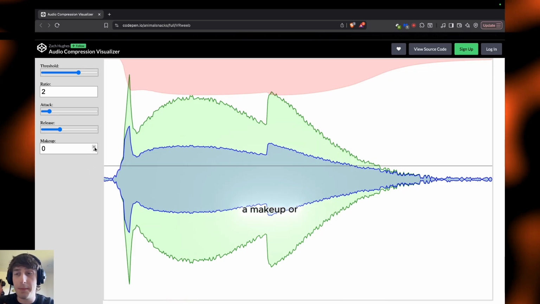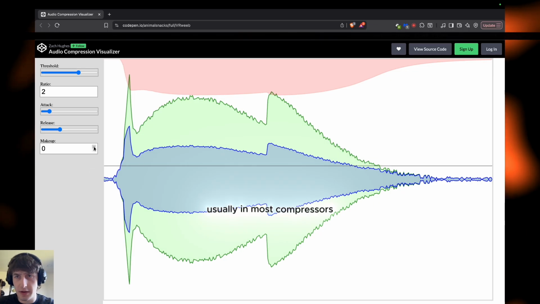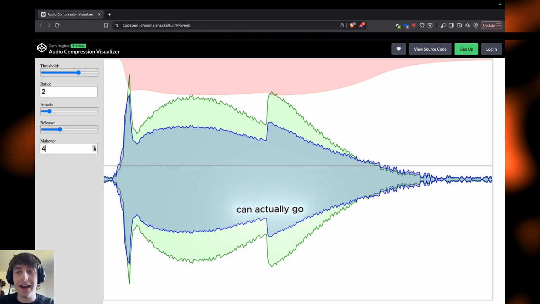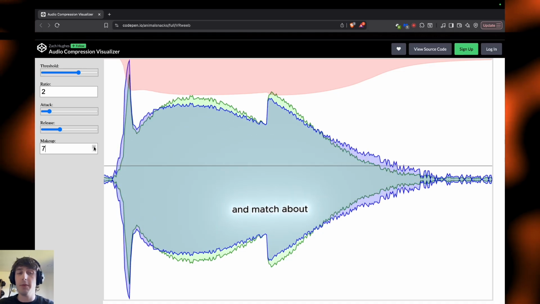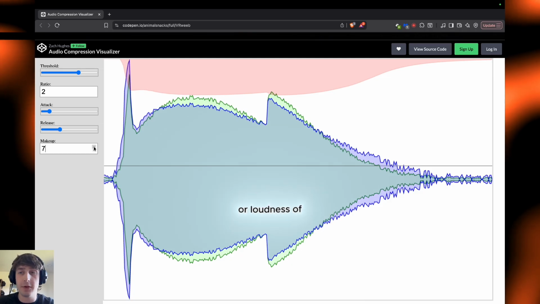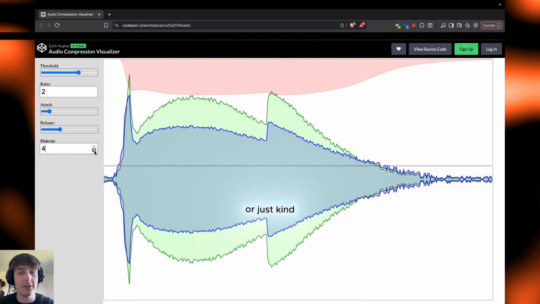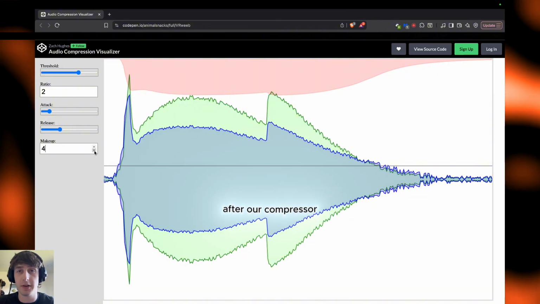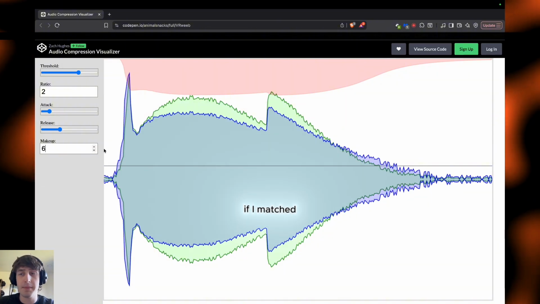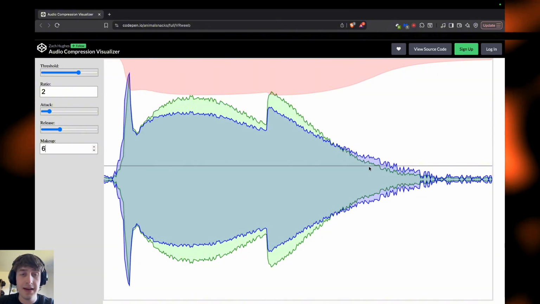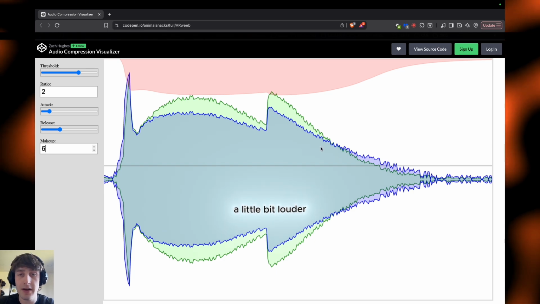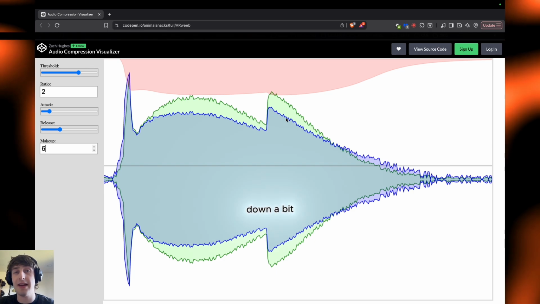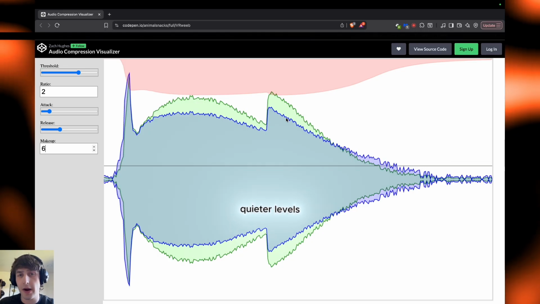We're given a makeup or post-gain control, usually in most compressors, with which we can match about the same amplitude or loudness of our signal before and after, or just choose the pocket that we want it to be in without having to put a utility after our compressor. So now you can see right here, if I match the gain to be about what it was, the tails, or the quietest parts of our sound, are brought up to be a little louder, while our loudest parts are brought down a bit to match the quieter levels.